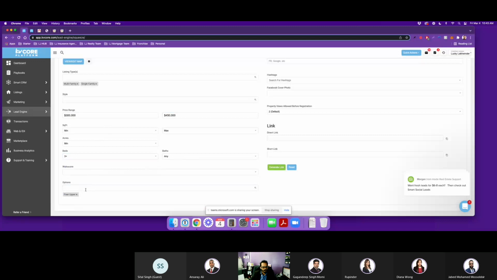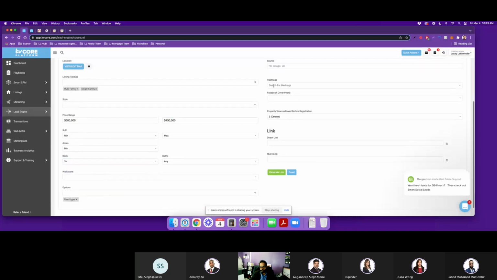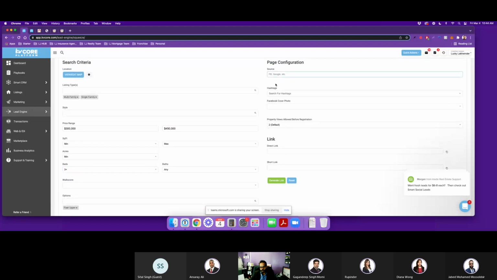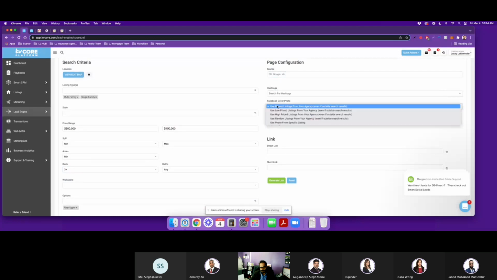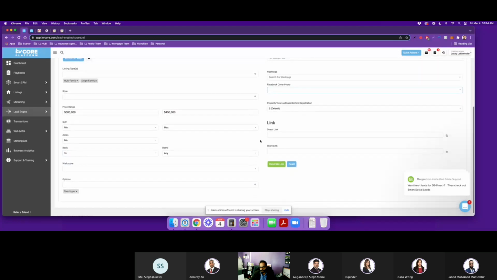But not every listing agent might do that. So you don't want to miss out on a property if the agent hasn't clicked that. So you probably want to do one with the fixer upper option selected and one without it. All right. Right. You can put the source if you need, hashtag, and then for the link, you want to click on generate link. Okay. It gives you a long link and then it'll give you a short link.